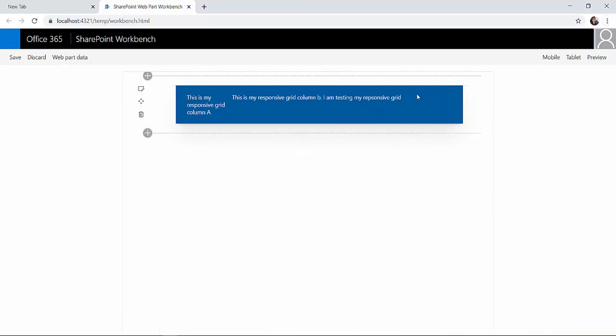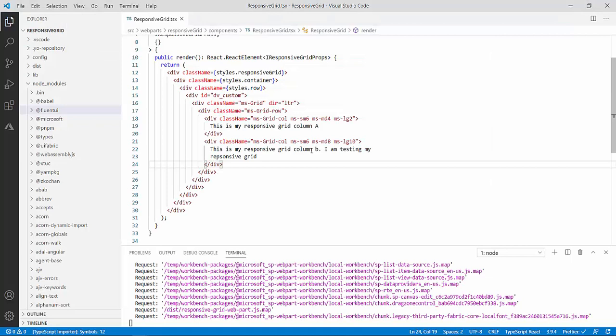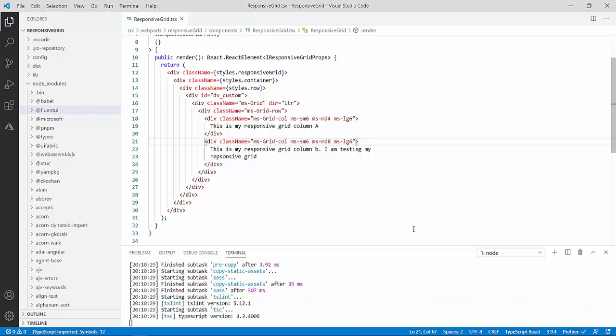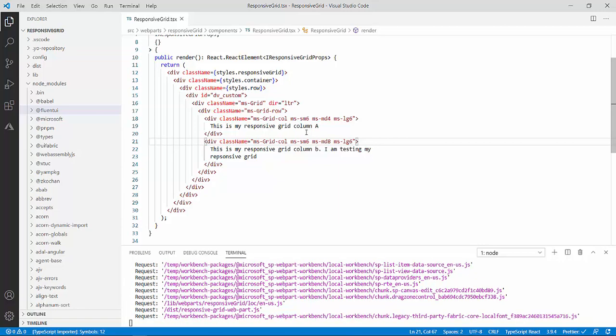Now we will go forward and add a few more columns. Before adding more columns, I will make some changes over here. Let's say for the column A, I will give 50% space, and for the column B I'll give the other 50%. So our sum total should be 12. That is important. This is the only small trick in this. Now column A will have more space, column B will have less space, that is 50% each column.